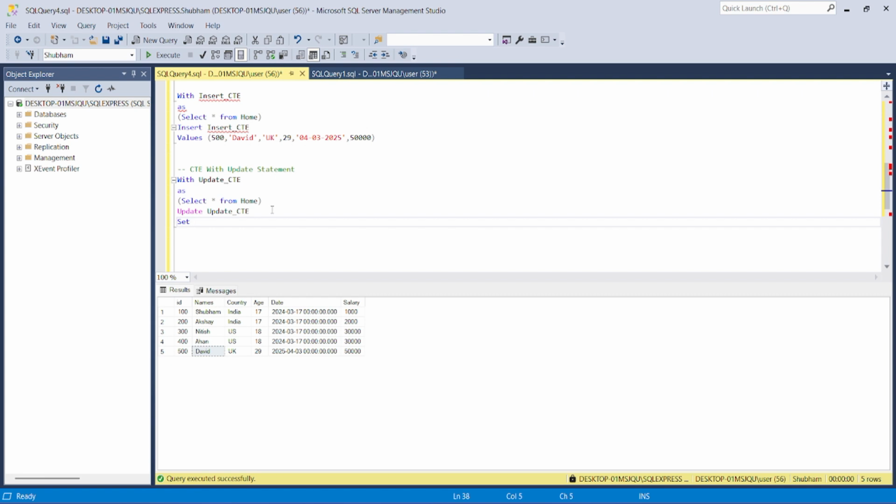So I'll simply put the set keyword. Here, under this column, I want to make the changes. So I'll simply write my column name, which is names, and now simply put it equal to, guys, and set the new name. I want to replace David with Andrea, so I'll write my new name here, which is Andrea.